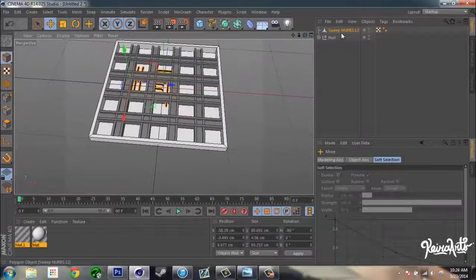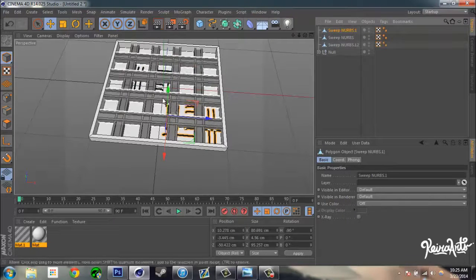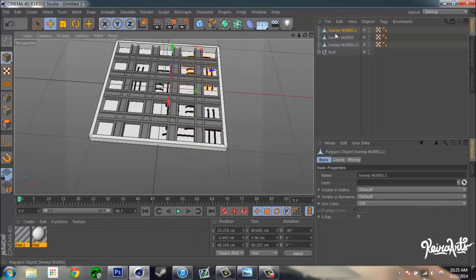So we'll create one over here, one on this side, one on this side, and over here.